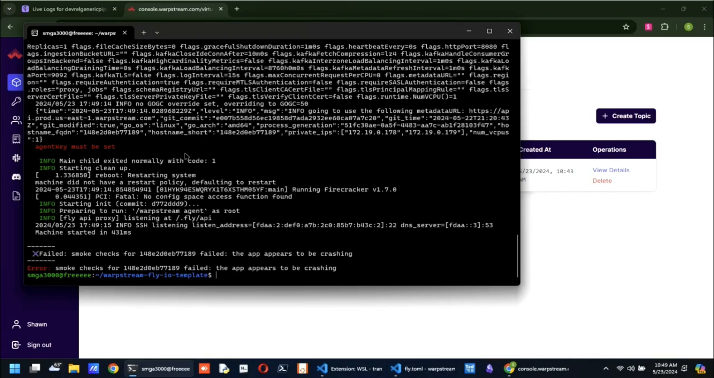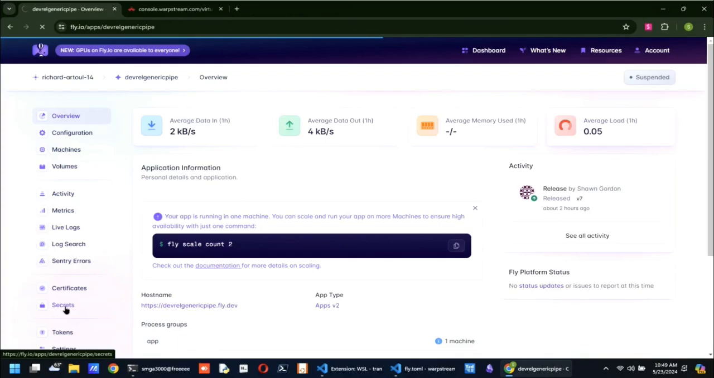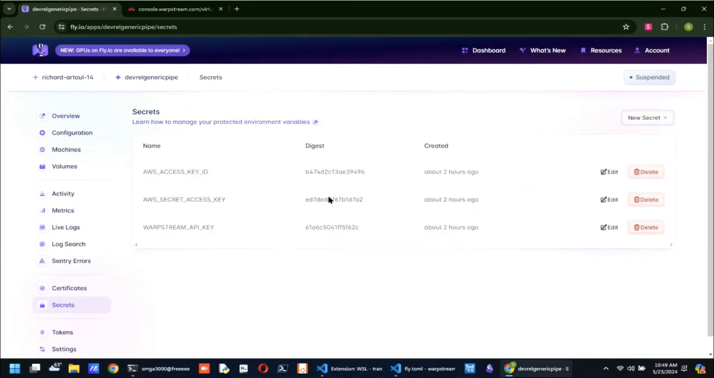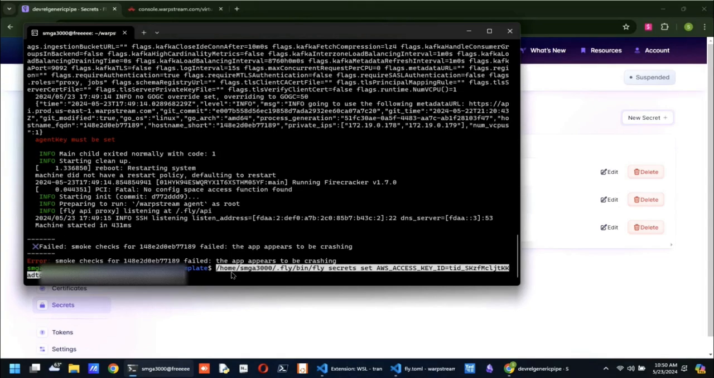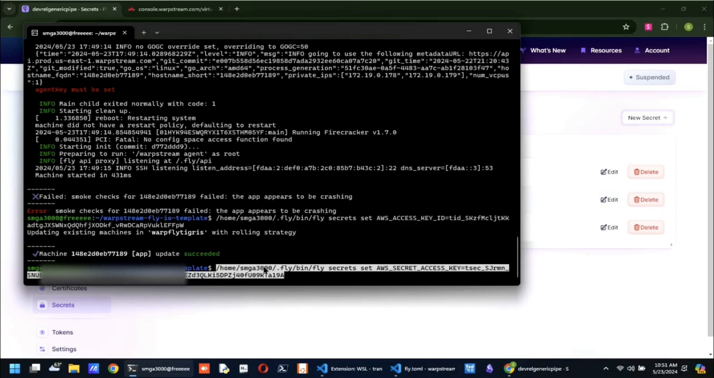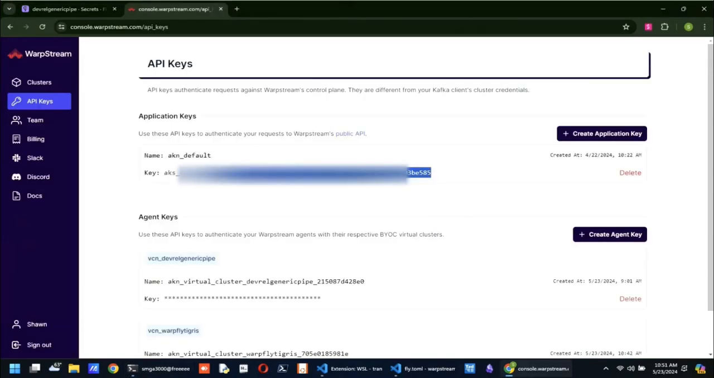So we are going to go through and set our secrets. You can actually do that in the application. As you can see, I've got values here from earlier. I'm going to do those through the command line so you can see what that looks like. So we're going to set this AWS access key. Then we have our secret access key. This was all given to us by the Tigris command earlier. We need the API key from WarpStream.